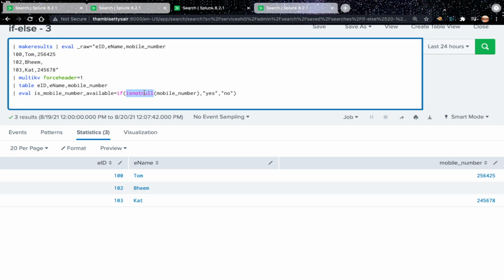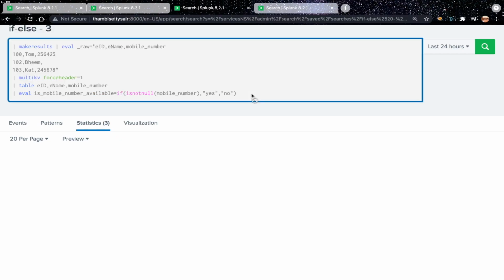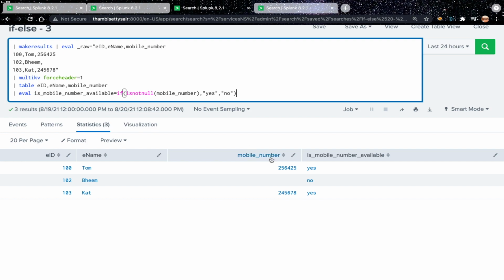What this function does is verify that the field value we have given here is not null, and then assign S to a field we have created here, that is is_mobile_number_available. Let's run this and see the result. We can see here wherever a mobile number is available, is_mobile_number_available is assigned S, otherwise no. We have another informational function that is just the opposite of is not null, that is is null.